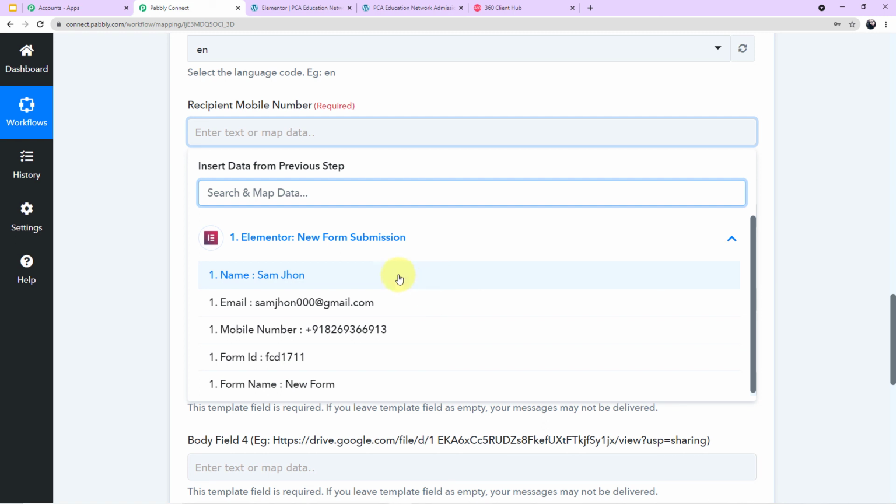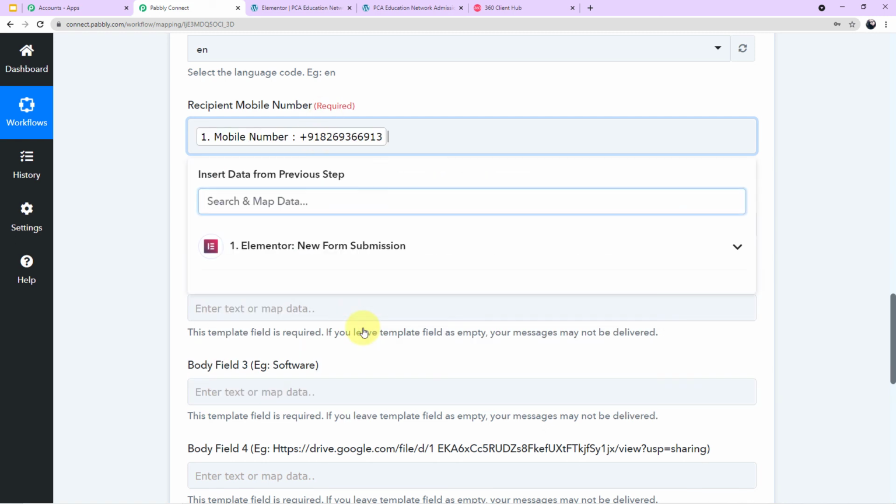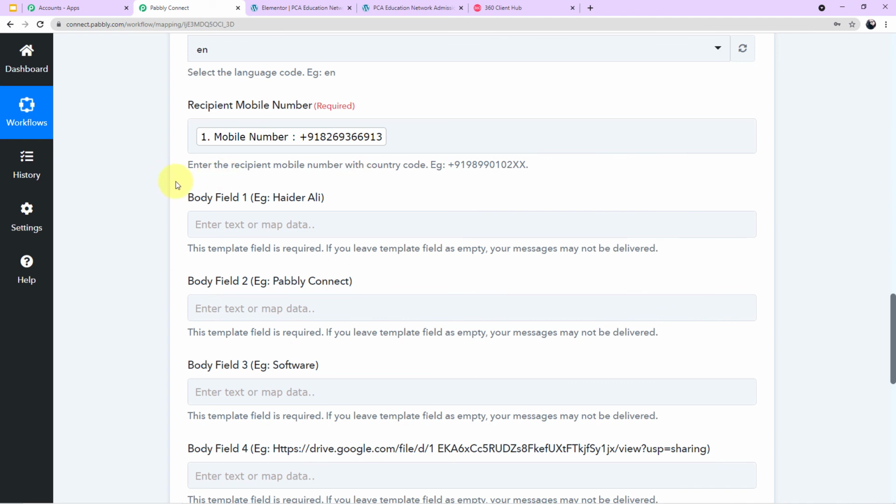See for the particular value, it is asking for the recipient number, so I'll enter the recipient number. One more thing, guys, please read the description carefully. It is written: enter the recipient mobile number with country code +91. So it is important to use the country code with the mobile number, because without the country code, Pabbly won't accept the number and an error will be shown.